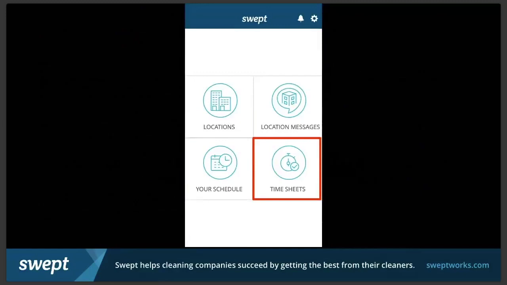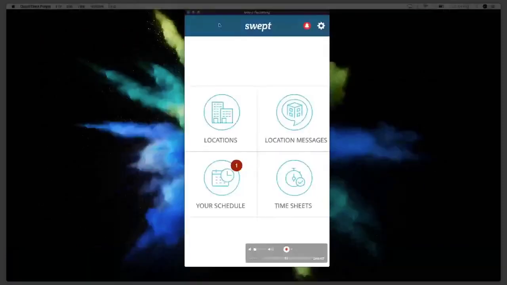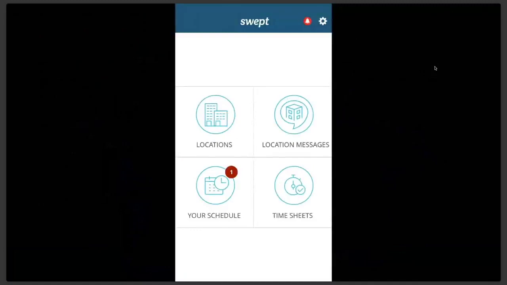Now I'm going to go right into the app here. I've logged in as Kelly Kapowski. I'm logged in as a cleaner. First we're going to go over your schedule. As soon as you sign into the app, you might see a red circle with a number over it. That means there is a notification in that place. You could see it here, or over your location messages. It just means there's something there for your attention.